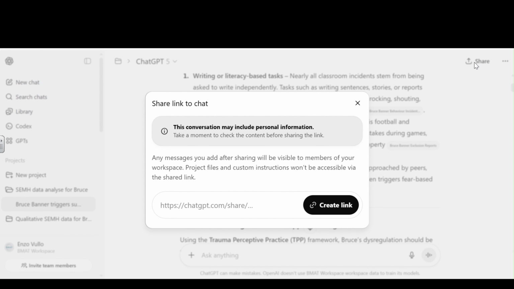So I envisage a situation where every SENCO creates one of these for every pupil on their SEND register, and then every child has this organisational brain that's actually sucking up all the data, or reviewing all the data, every time a question is asked of it. I think it's really, really powerful.